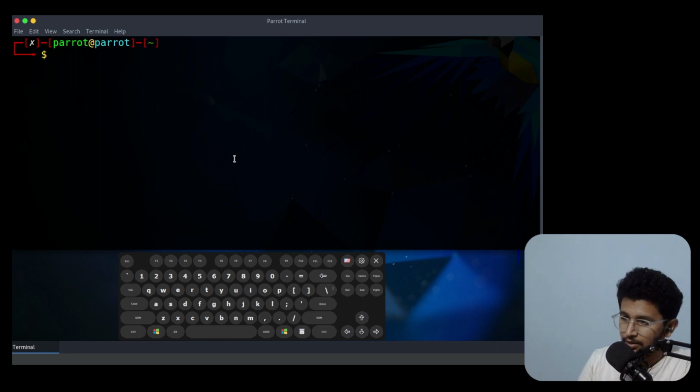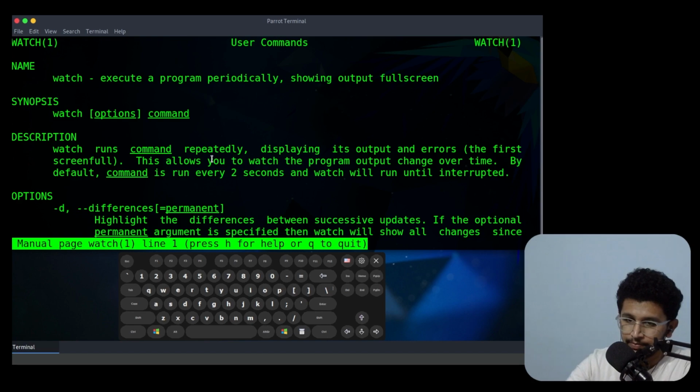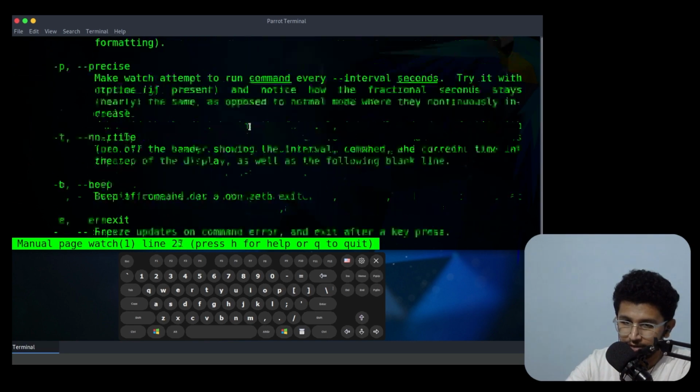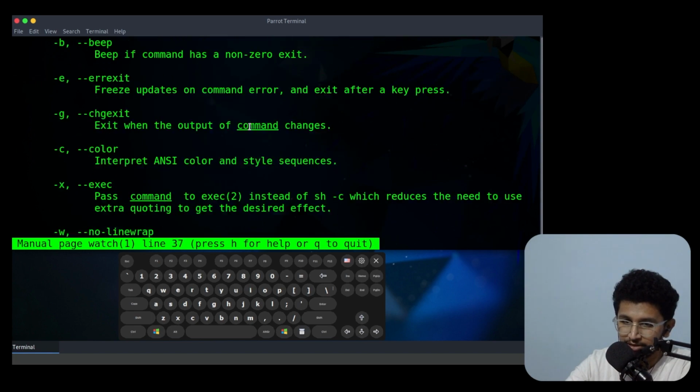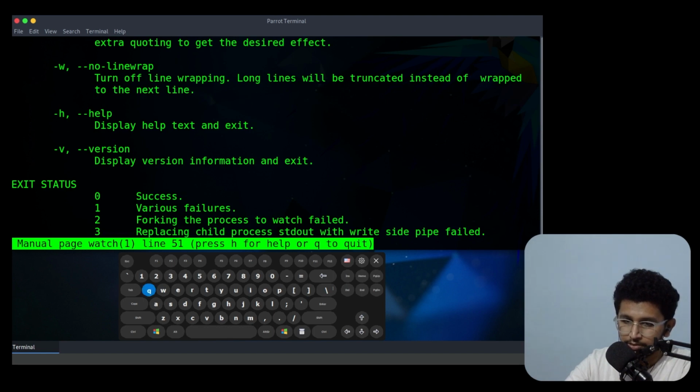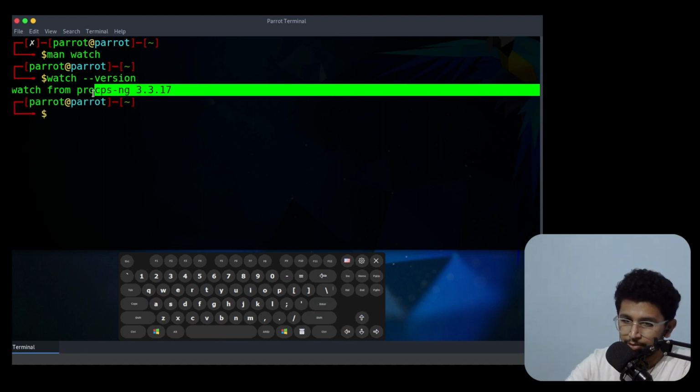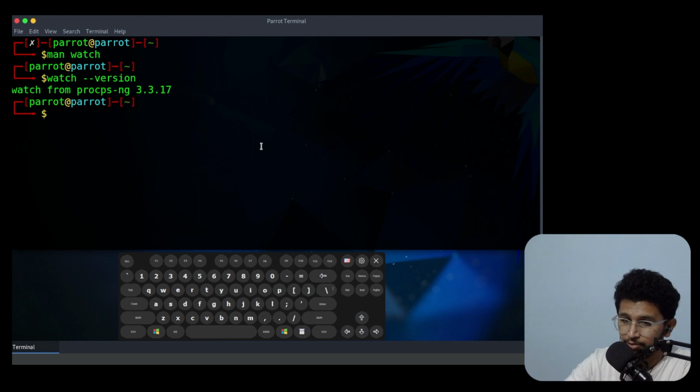You can also use the man page to view the watch command. You can use -d, -n, and just play with these. I showed you the color option if you need color. Then you can check the version also. The version is 3.3.17. So that is all, guys. That is how we use the watch command. Thank you for watching.